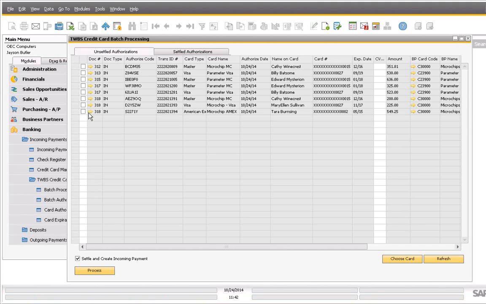If a document settles the authorization but the incoming payment in SAP Business One fails for any reason, the information for that document will be moved from the Unsettled Authorizations tab to the Settled Authorizations tab.